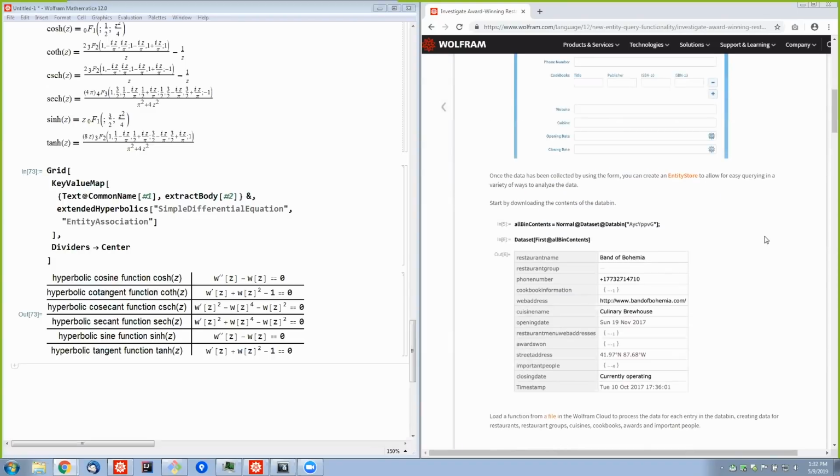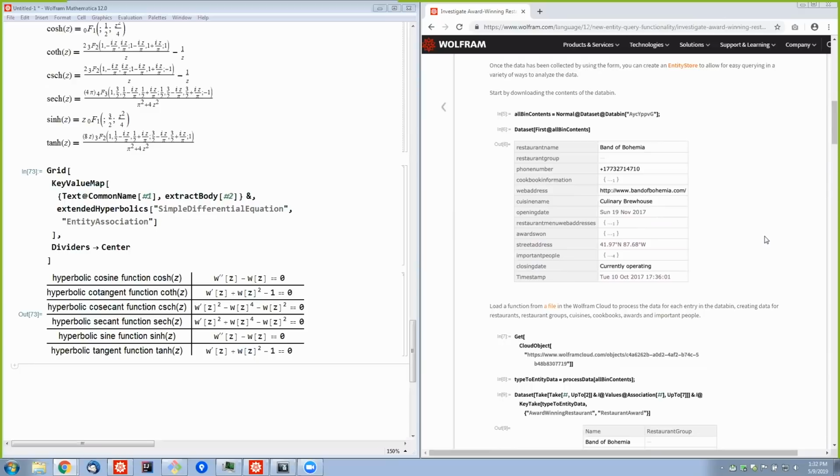Once he went through and cleaned all that stuff up, we needed some way to sift through it. Basically, you can take all the contents of the bin and download them, and then, for example, we can look at just one entry, where he's got the name, phone numbers and things like that, websites and the whole bit, including cuisines, as well as the date when the restaurant opened and that sort of stuff.